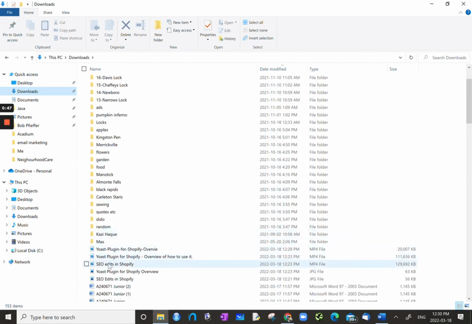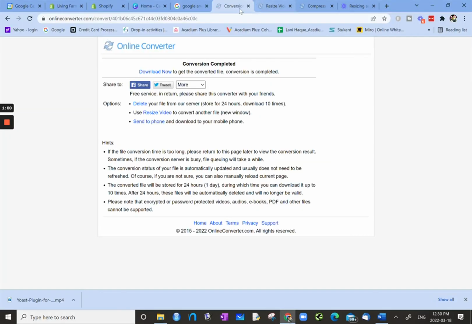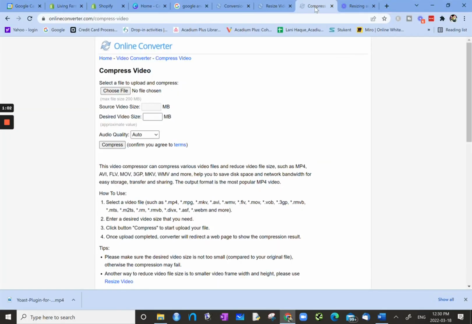So originally the size, Yoast plugin for Shopify overview of how to use it, it was very big. And then after resizing, it's quite a bit smaller, only 20 kilobytes. All right, so now let's go back. So then we want to compress it.